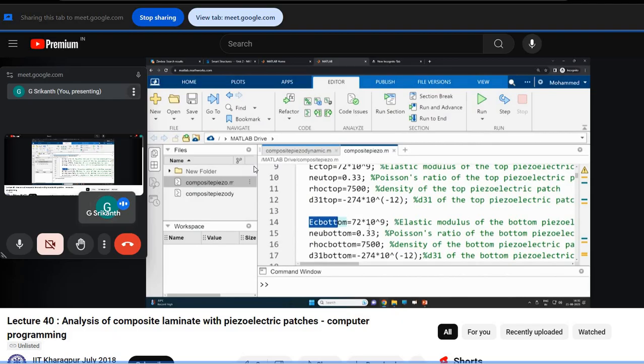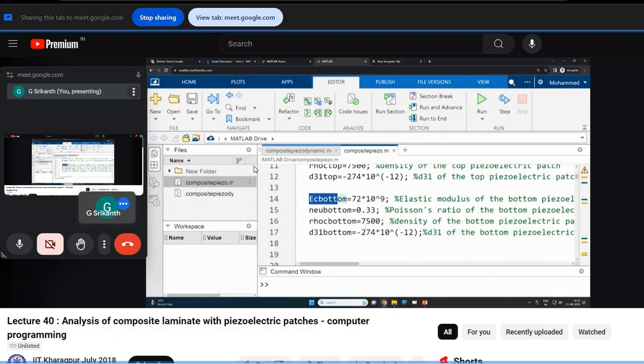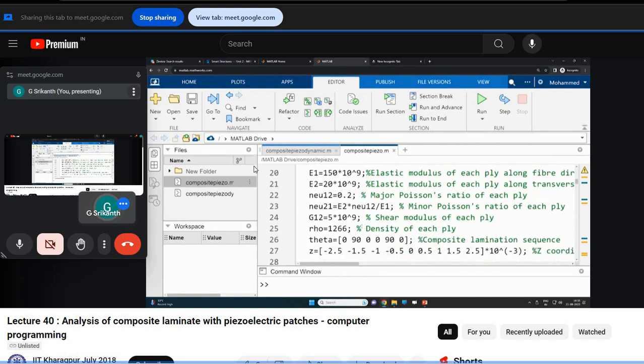Here the quantities that we have given are the same, but we can keep them different, and that is fine. Now come the properties of the composite plies. Here we consider that each ply has the same material property and the same thickness, but they differ in the orientation of the fibers. In fact, the thickness need not be the same, but we are considering the same material property. So, E1, E2 are the elastic moduli of each composite ply along the two directions.